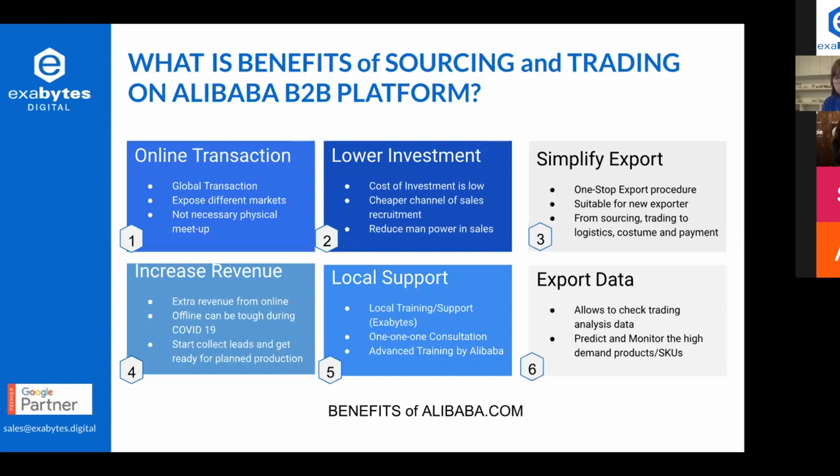And it's also very suitable for new exporters, because for some of you who are new exporters, it's difficult because of those procedures. But from here, they already have a system: sourcing or trading, logistics, everything, customs and the payment is ready. So why not we use that? And of course, you can increase your revenue as well.